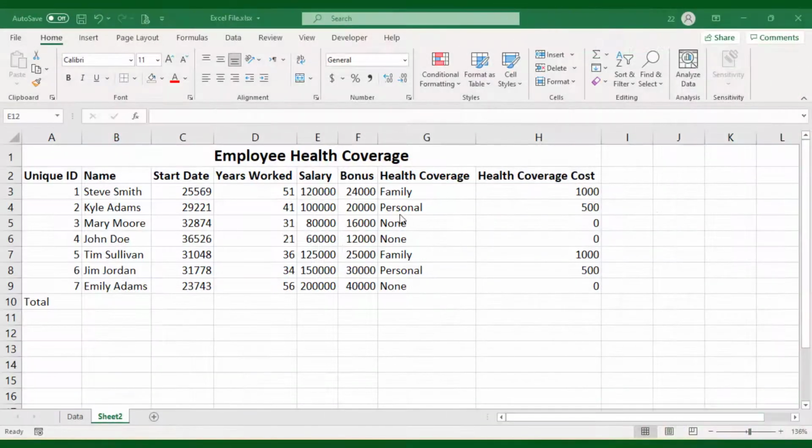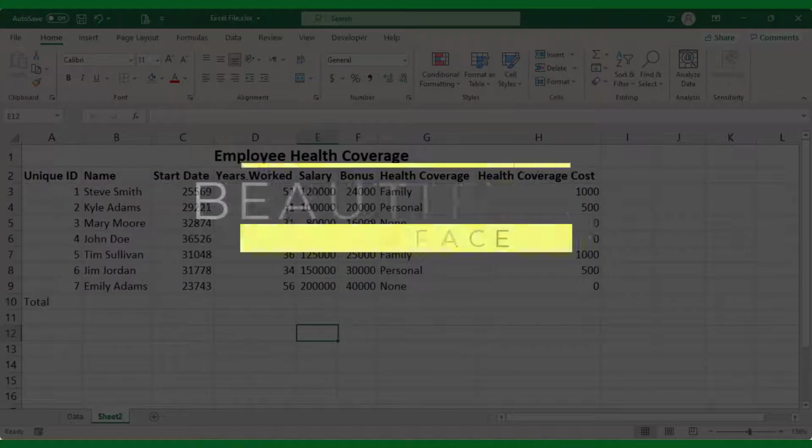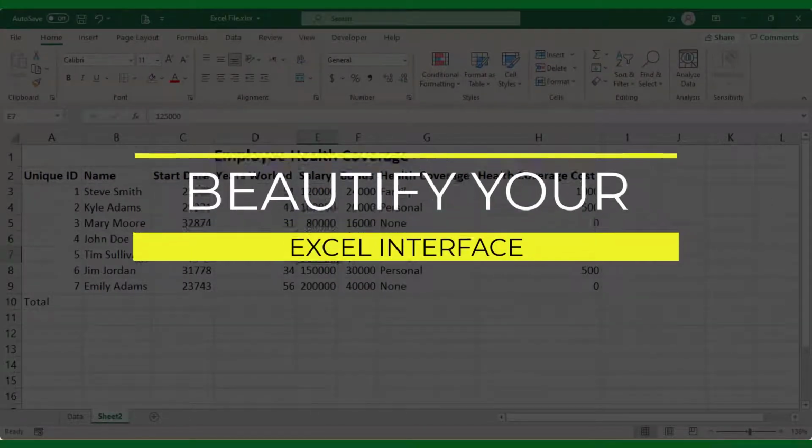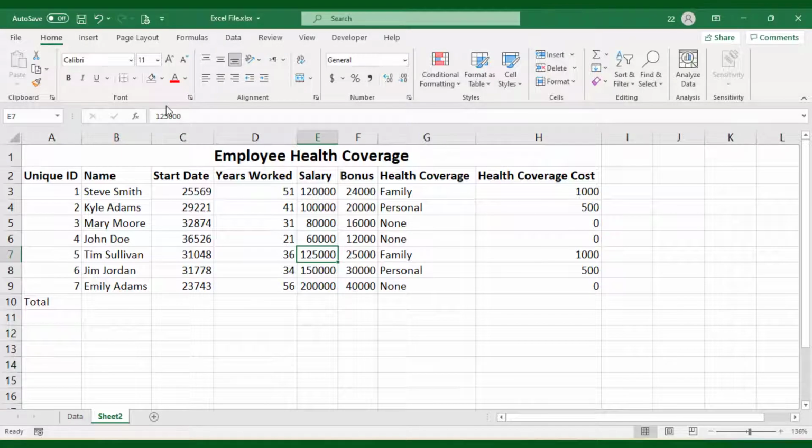Hello everyone, today I would like to talk about a few practical tips for beginner-level users on how to beautify your Excel table interface. I have a simple table, which is not designed at all, although an Excel document itself is already a structure of tables.